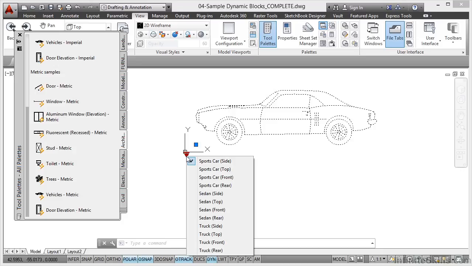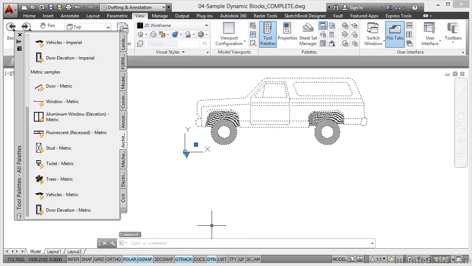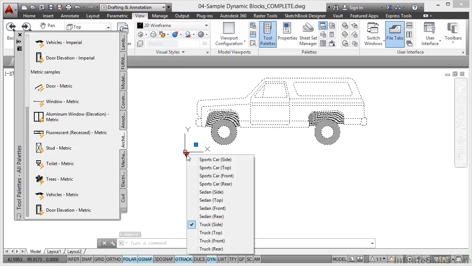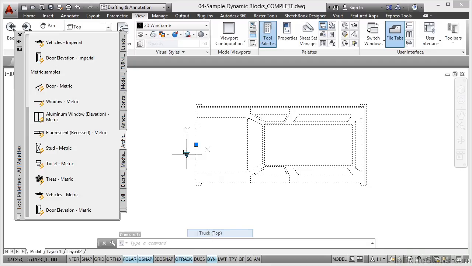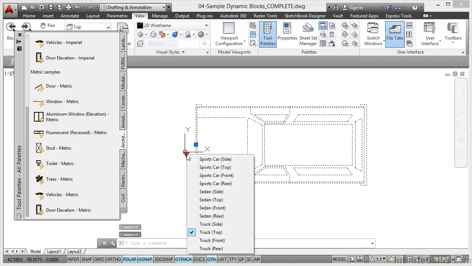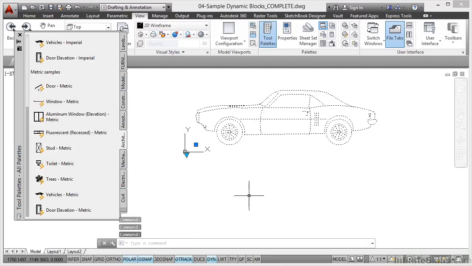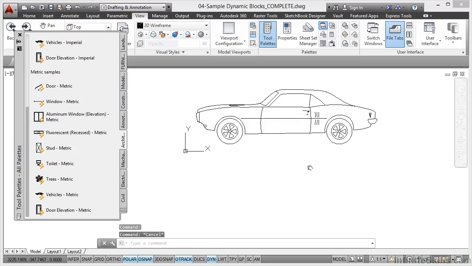Now this goes back to the visibility states we did in the previous video. If I go for a truck and I want the side view, it's a different kind of vehicle. It's just a visibility state setting. If I go for sports car rear, there's the rear view of the sports car, and so on and so forth. Top of the truck, and I can go back to sports car side, and we're back to where we were before. So that's one particular dynamic block. I'll just hit escape there to deselect it.